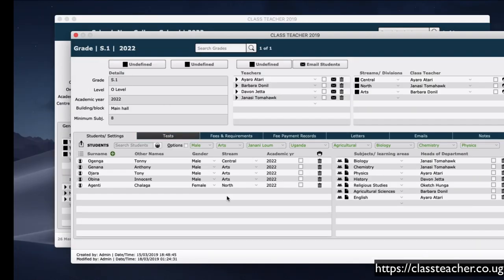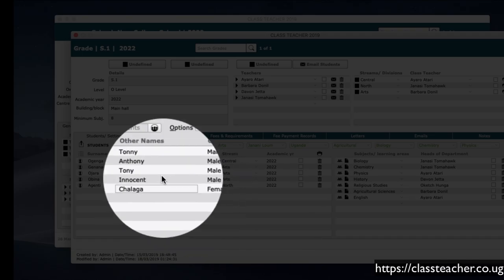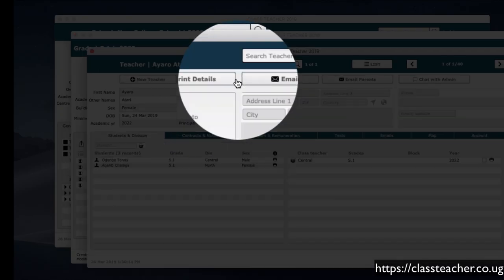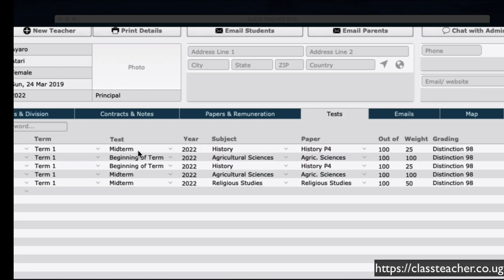And that's our weights. We shall talk about weights. So now we have added the test. We forgot to add the students and put the marks at once.